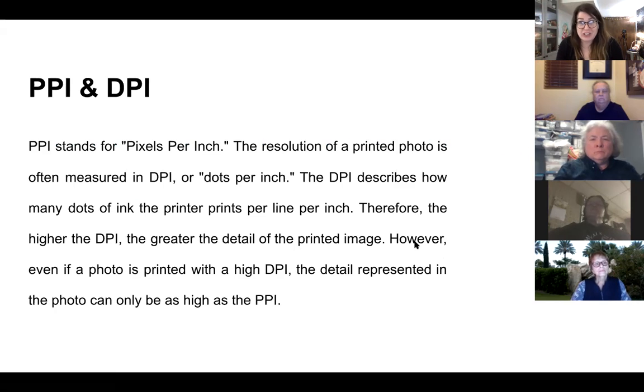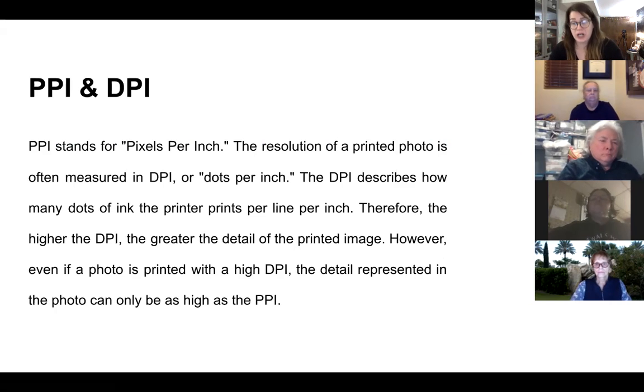So there's a couple other things we have to know about regarding files. PPI and DPI, if you've ever heard of those terms. PPI stands for pixels per inch, and the resolution of a printed photo is measured in DPI, or dots per inch. PPI is when you're looking at the computer screen. DPI is printed. Okay, so those are the two differences there. Pixels per inch are on your computer screen; dots per inch are what's been printed.